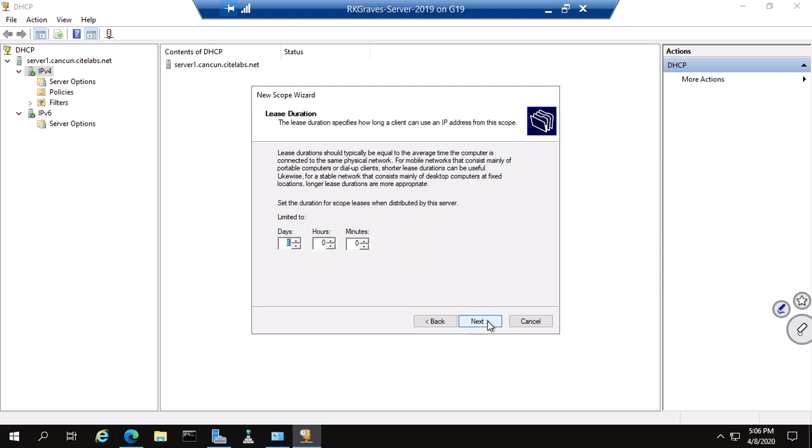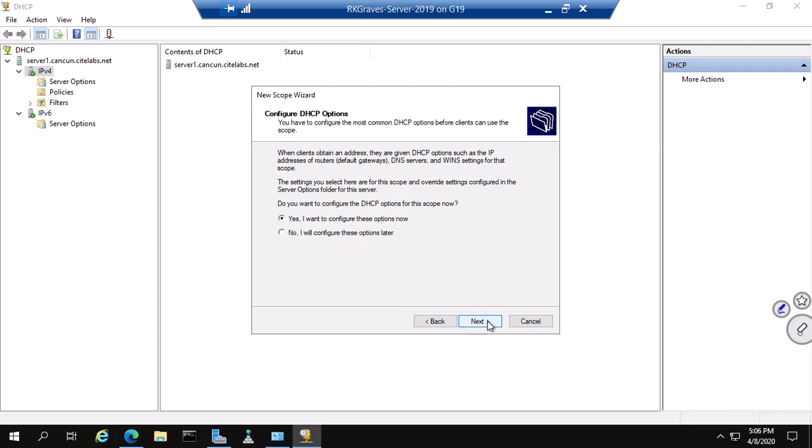Lease duration, we're going to go with defaults. Again, when we taught this, we talked about different reasons to make the lease duration longer or shorter. Here we're given the option to configure those options we talked about, and let's go ahead and do them.